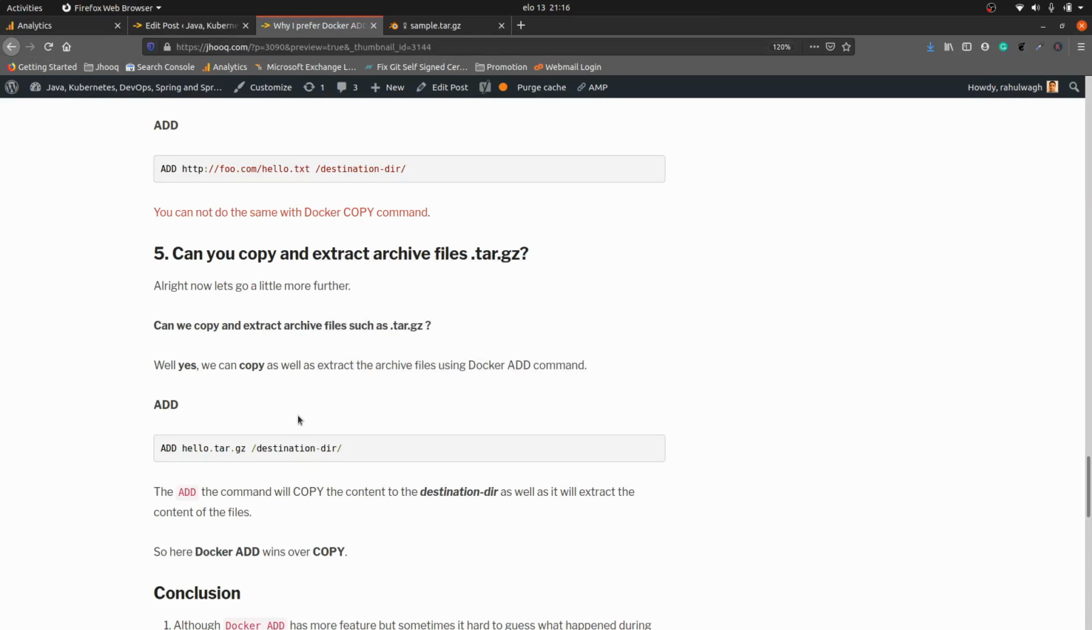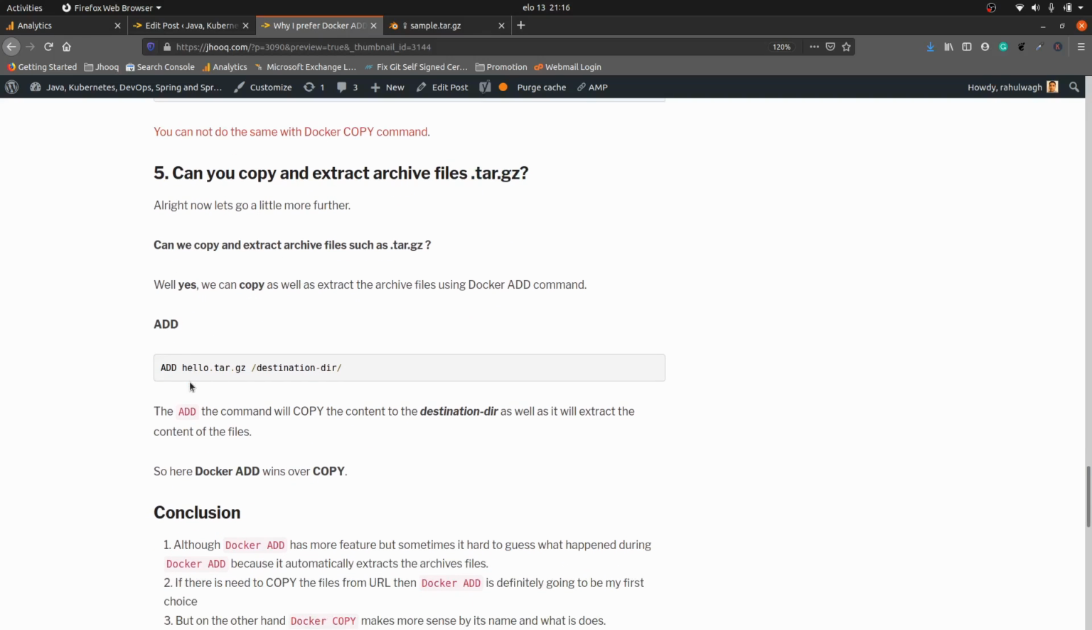And the next difference which we are going to see: can we copy as well as extract the archive file? That means a tar.xz file. So is it possible to do? So yes, it is possible. And how we can do that? So the command which we are going to use for this is the ADD command.